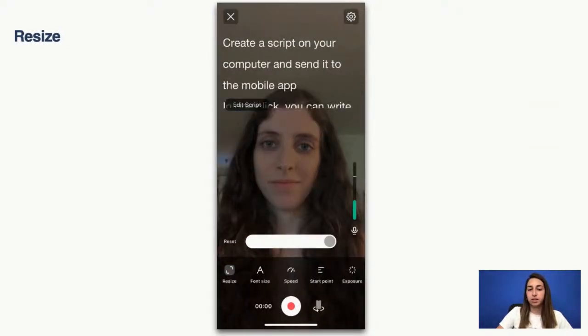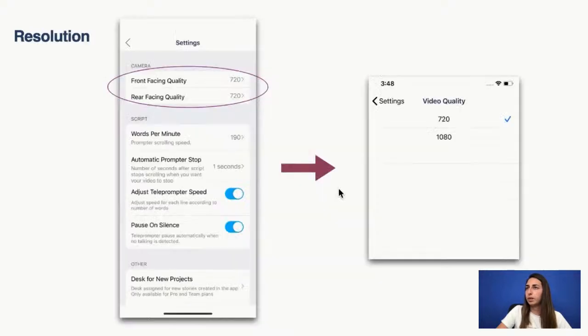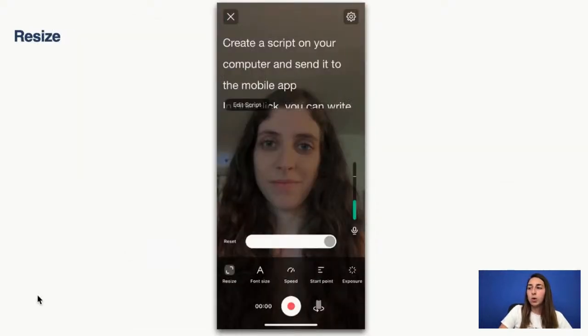Next option is the resize. So you can choose to resize your text. It's like changing the text area. So it just will be convenient for you to read 4 words or 2 words, whatever is right for you. Okay, so these are the buttons that we have on our teleprompter screen.